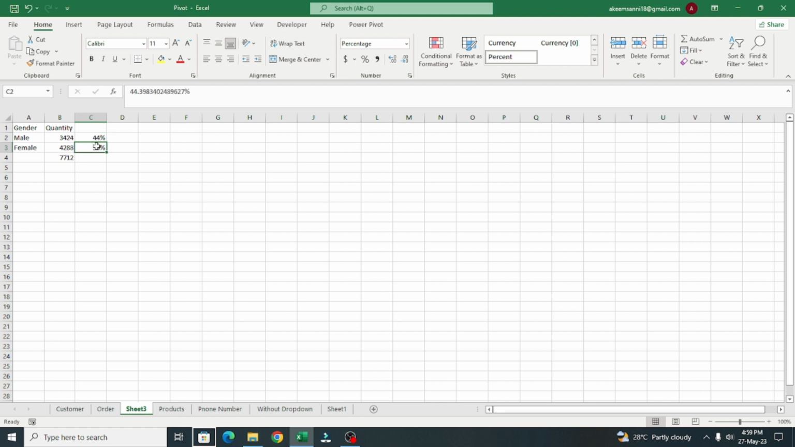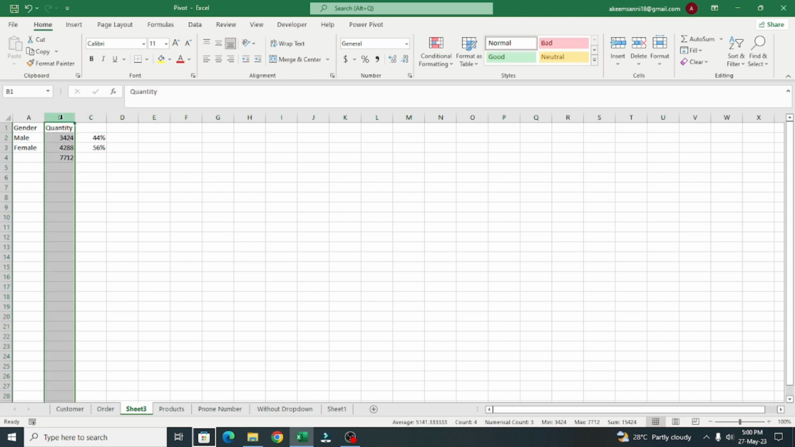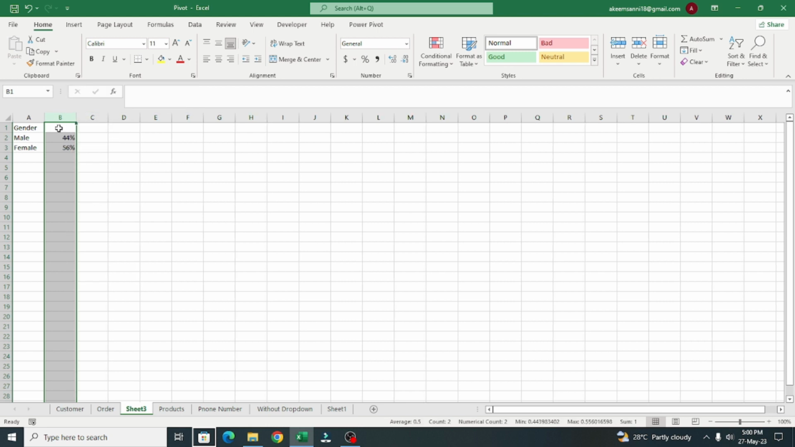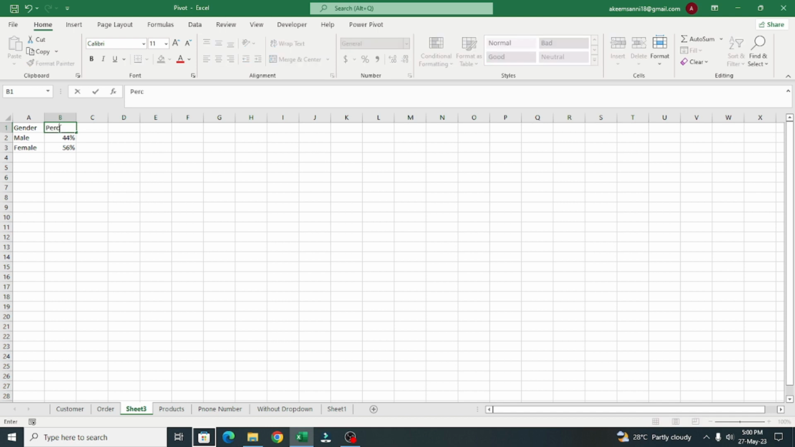Now you can see at the top what we have here. You can change it to whatever you want. If you don't want it to be in percentage, you can come here and change it to number. But since we are dealing with percentage, and we've gotten the percentage we want, I'll just delete this one, then I'll have this one as the percentage.